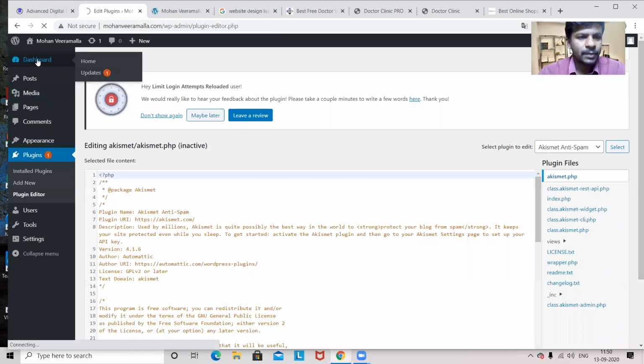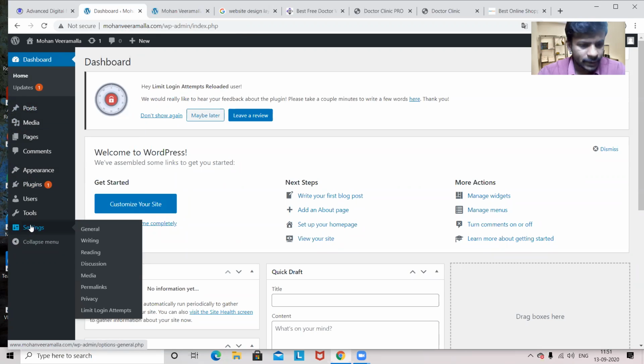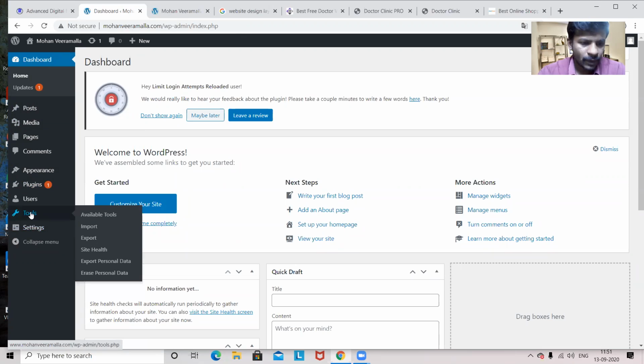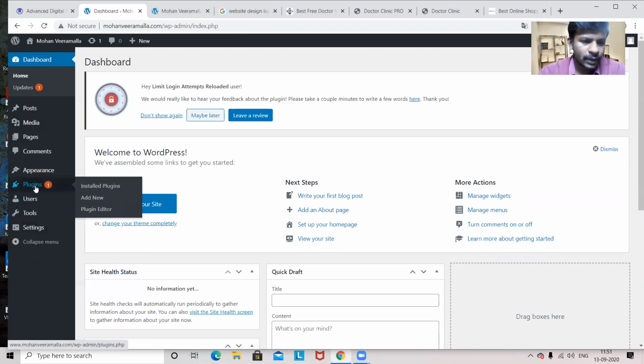I go to the direct dashboard. Sometimes this plugin will show directly here. Sometimes it will show in the settings. So three places will be available. And sometimes it will show in tools. It is not showing here, and in settings also it is not showing. Again, appearance, nothing. Nowhere can I see that plugin.